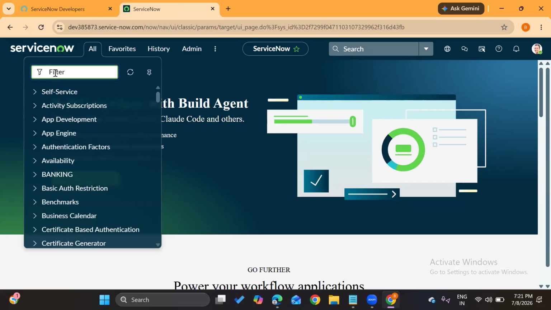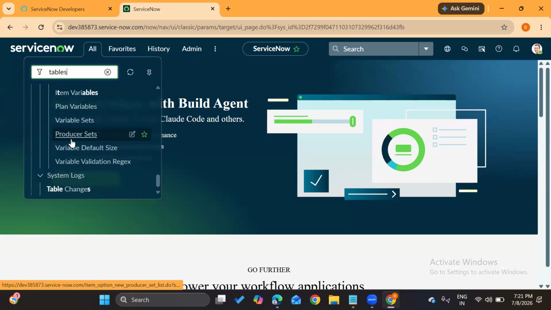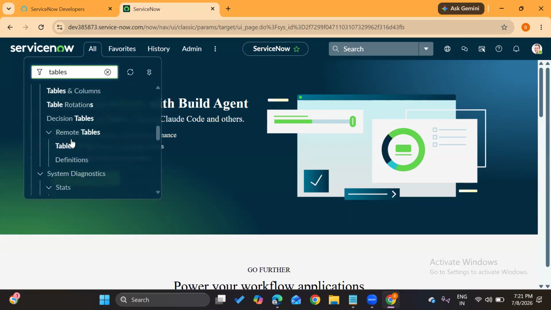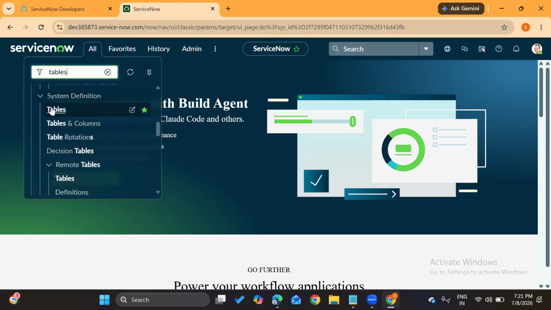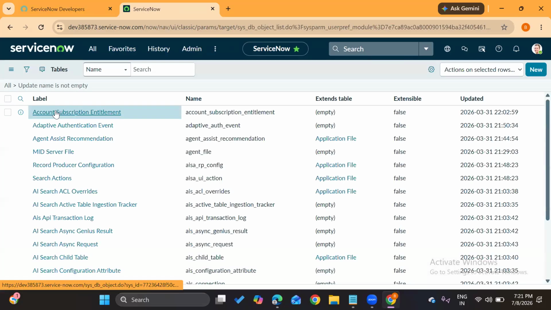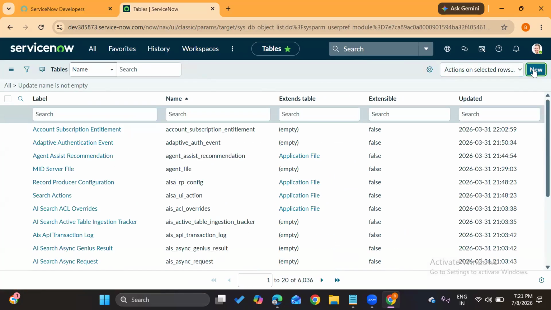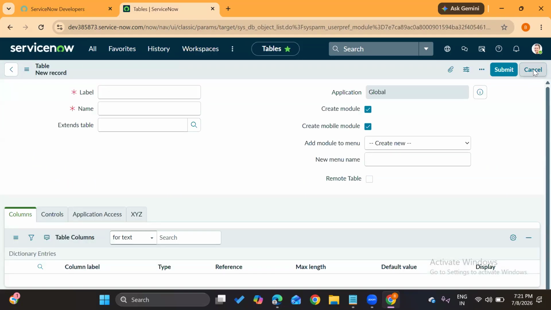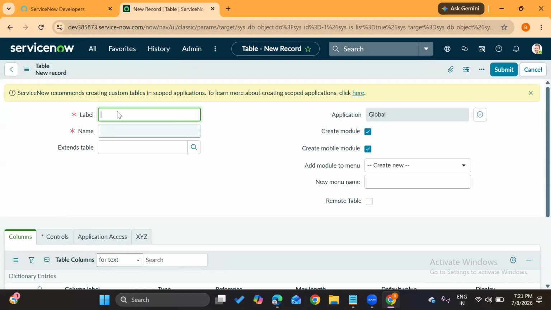Okay. So to create any table, we have to go to the Tables module in the left navigation. You can see under System Definition, you can find Tables. Just go to Tables and let's create a new table here. What's the table? Let's create one intake ticket. I'm just trying to create one table with some random name.